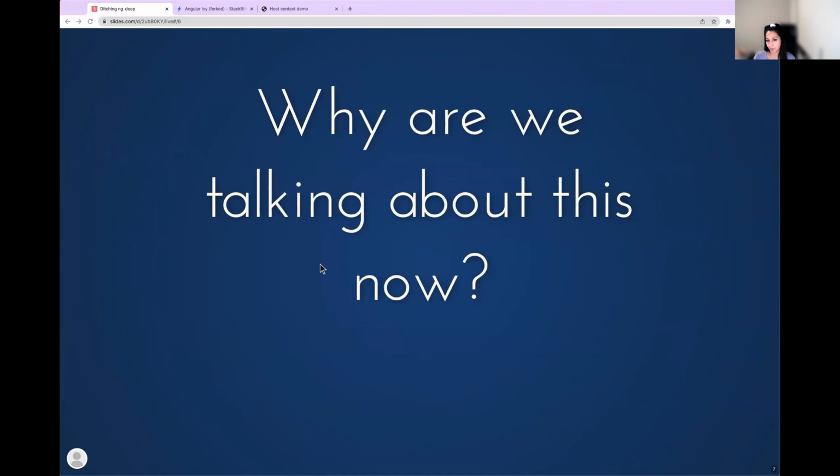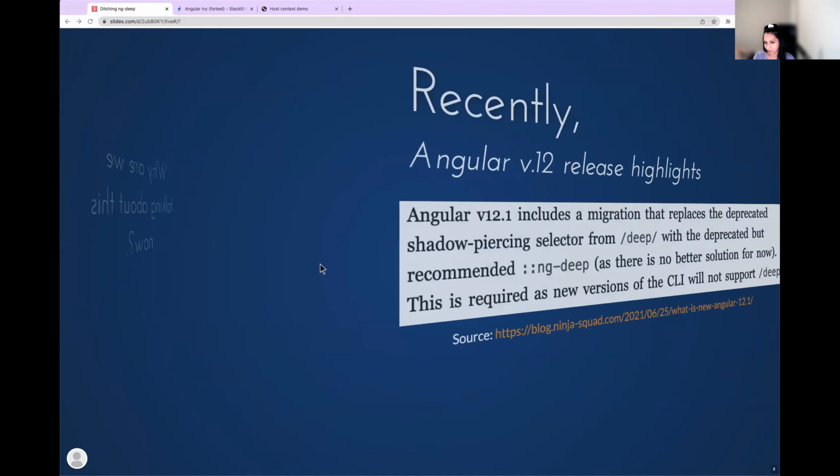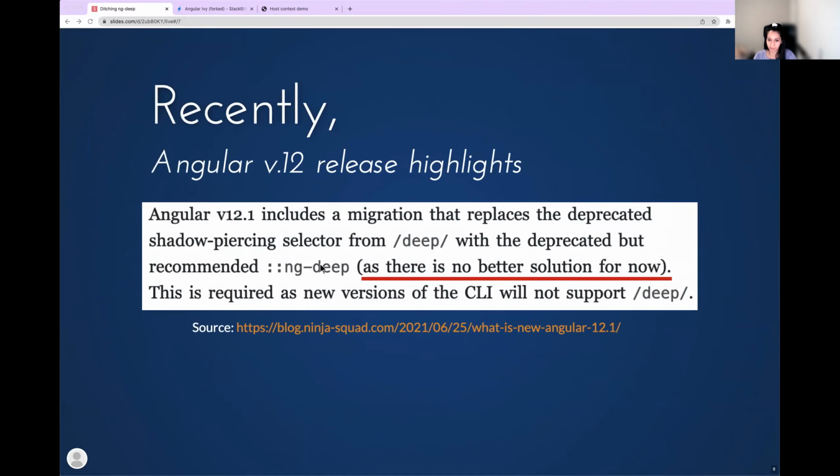Another good point to think of is, why are we talking about this now? ngdeep has been deprecated for so long, but recently, when version 12 came out, they deprecated one of these selectors for ngdeep, but they still have the pseudo selector ngdeep because they claim that there is no better solution for now. And whenever something is deprecated, I don't know about y'all, but I prefer to stay away from that thing. I run away from it as fast as I can.